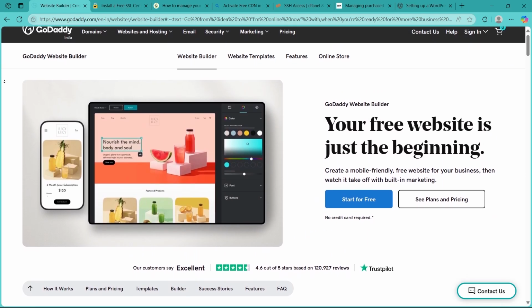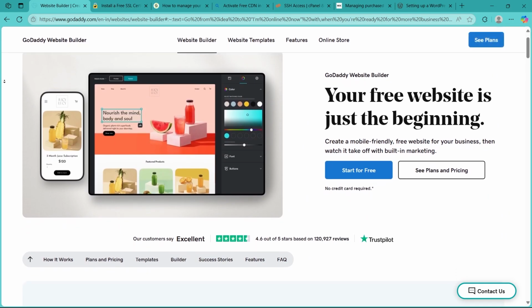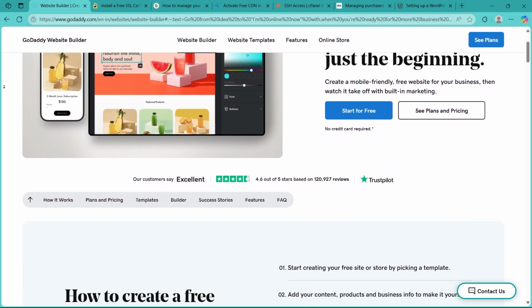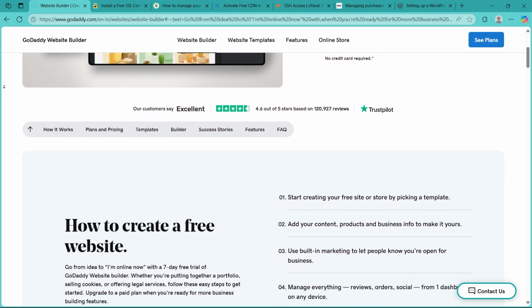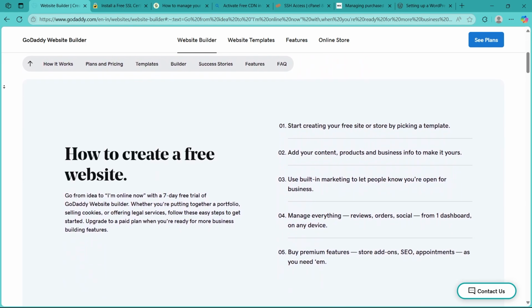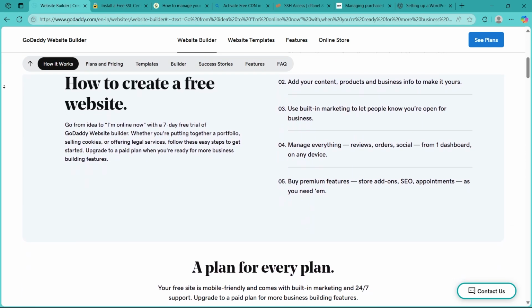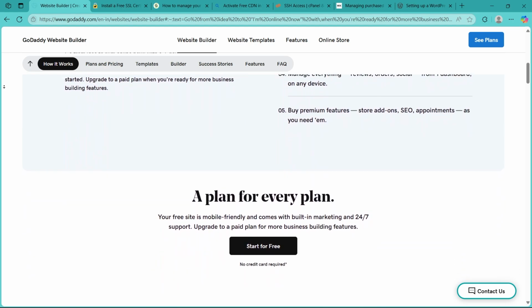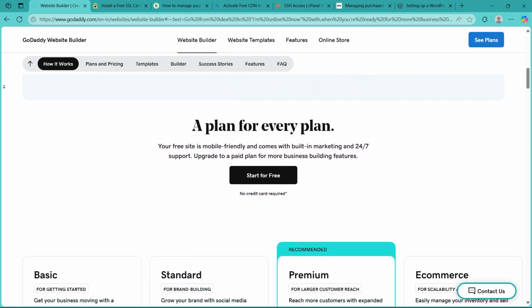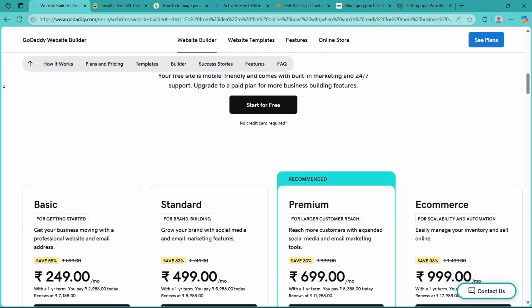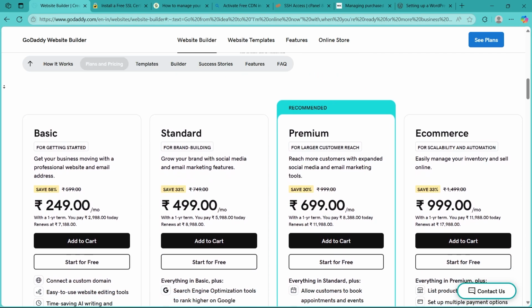On your dashboard, you will see the My Products section. Click on it and look for the hosting or website builder plan you have purchased. If you already have a website builder plan, click the Manage button next to it. If not, you can start a free trial directly from the dashboard by selecting the GoDaddy website builder option.